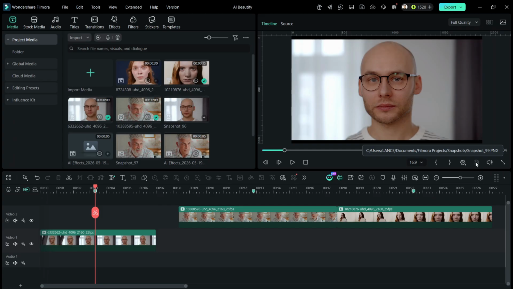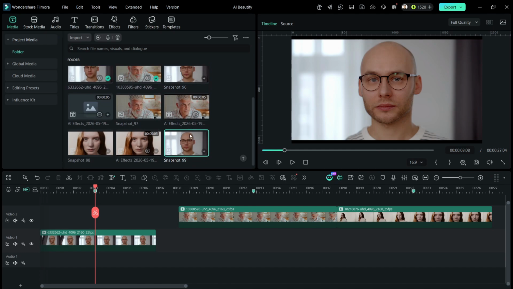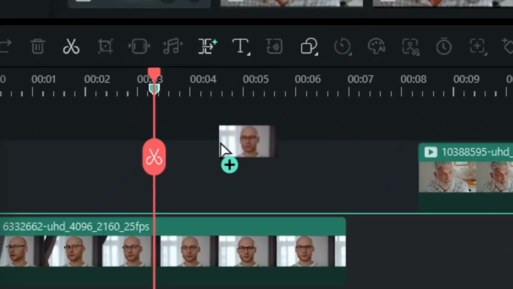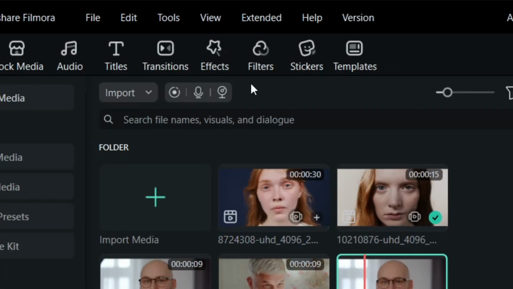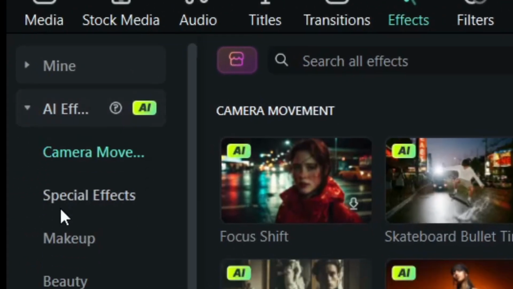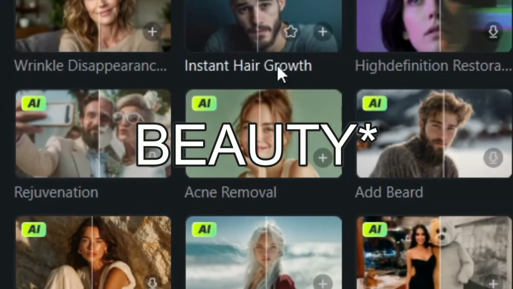This effect I will show you can't be applied to a video clip, so you need to take a snapshot of your clip to get an image. Drag the snapshot in your editing timeline and go to Effects. Under Effects, go to AI Effects and select Beautify.